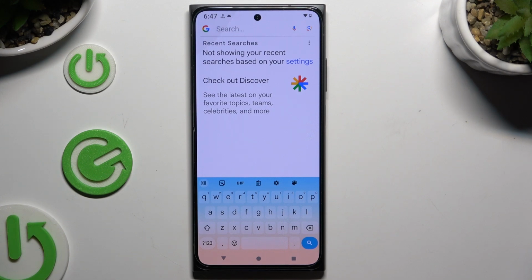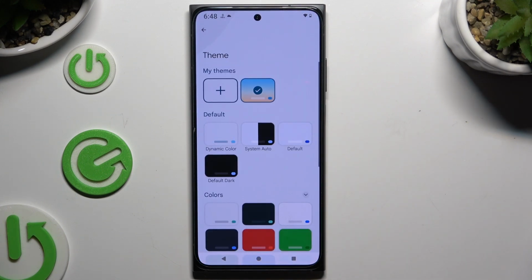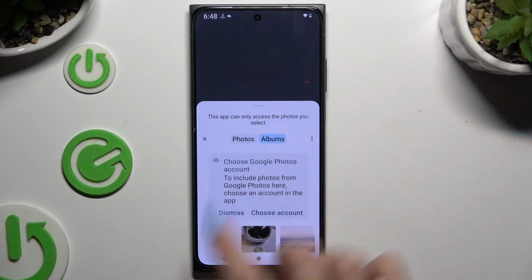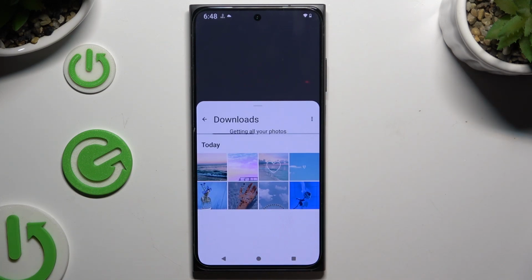To customize it though, you need to access the same settings. And this time use this plus icon under my themes to tap on any photo that you wish to apply as your keyboard's background.